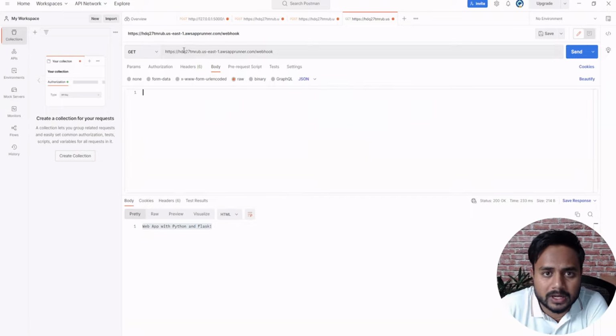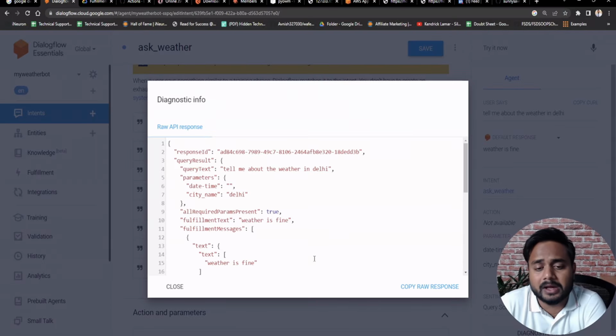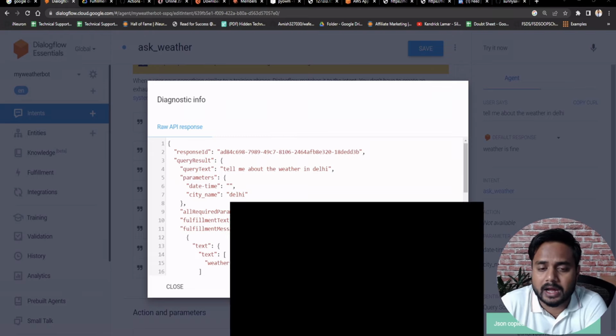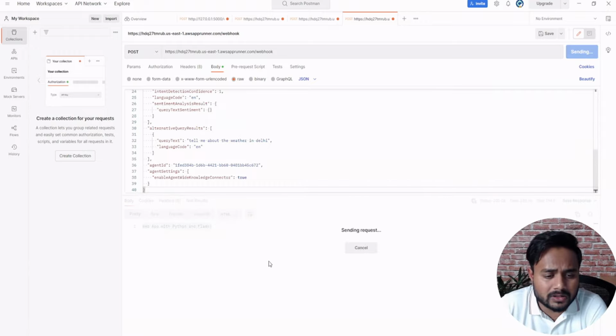I need to choose this JSON, and finally here the request will be a POST request. Let me copy the data from the Google Dialogflow. So this will be my request structure. Now let me copy it, and here I am going to post the same over here, and let's see whether I will be getting a result or not.